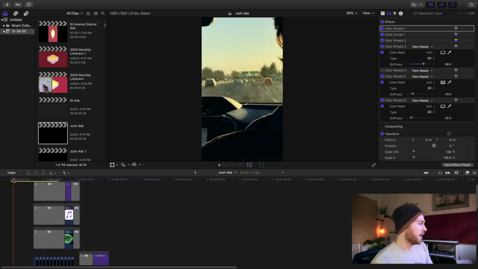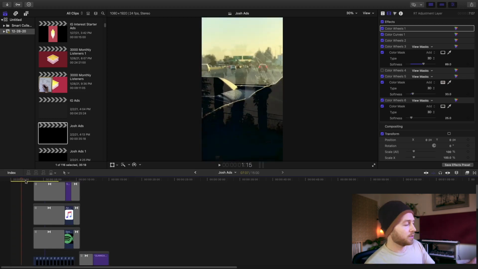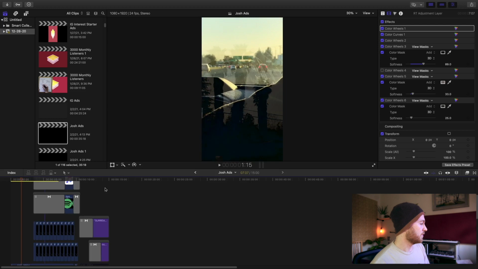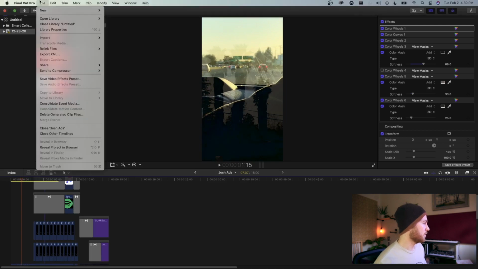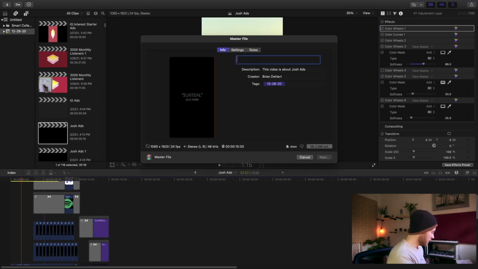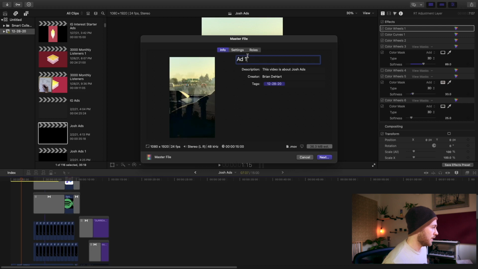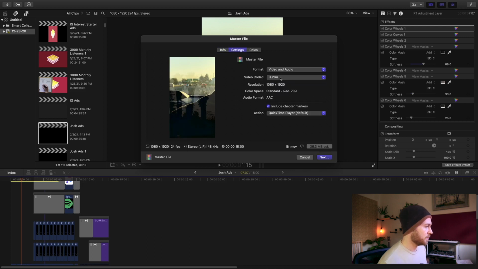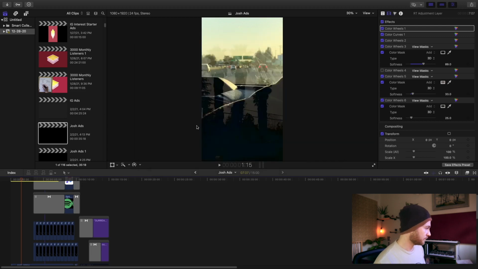So yeah, there's my ad. I will go through and export this. Just 15 seconds here, and I go to File, Share, Master File, Add one, and just go over to Settings. I generally do H.264 as my video codec because it's a little bit smaller than some of the other ones, but it works well in terms of still looking good.